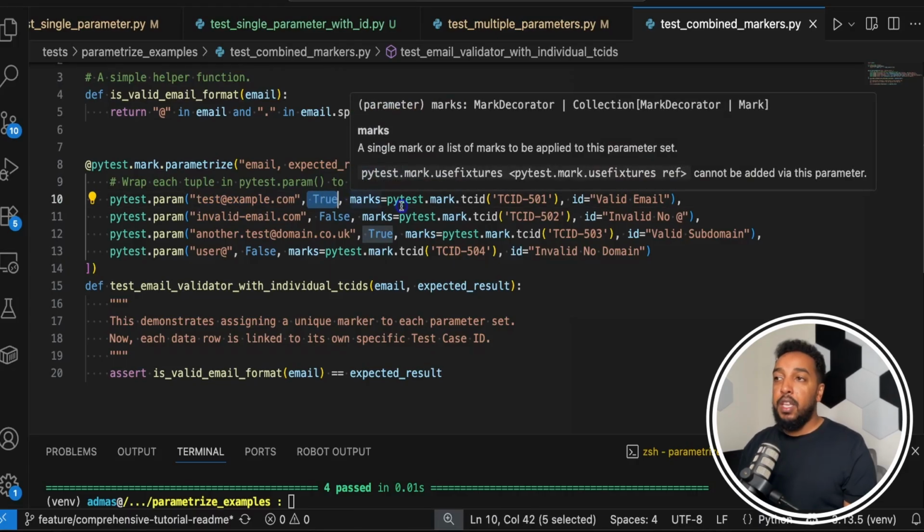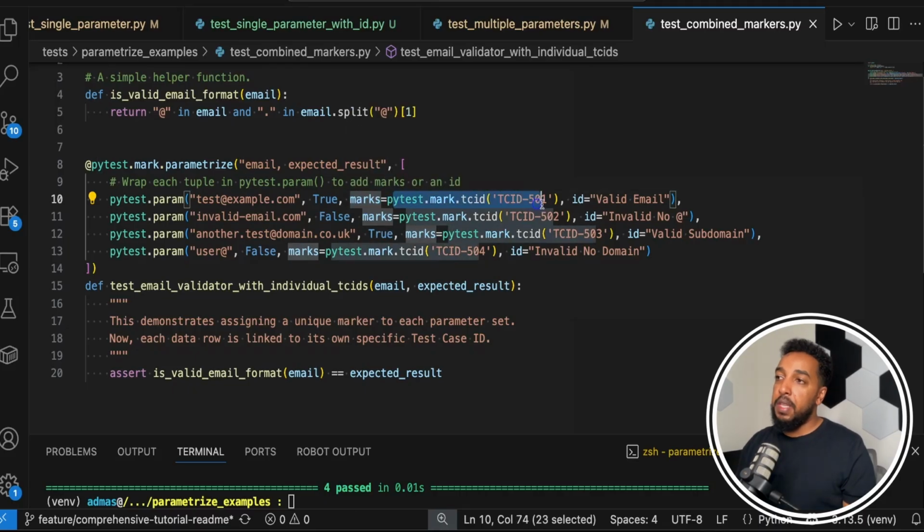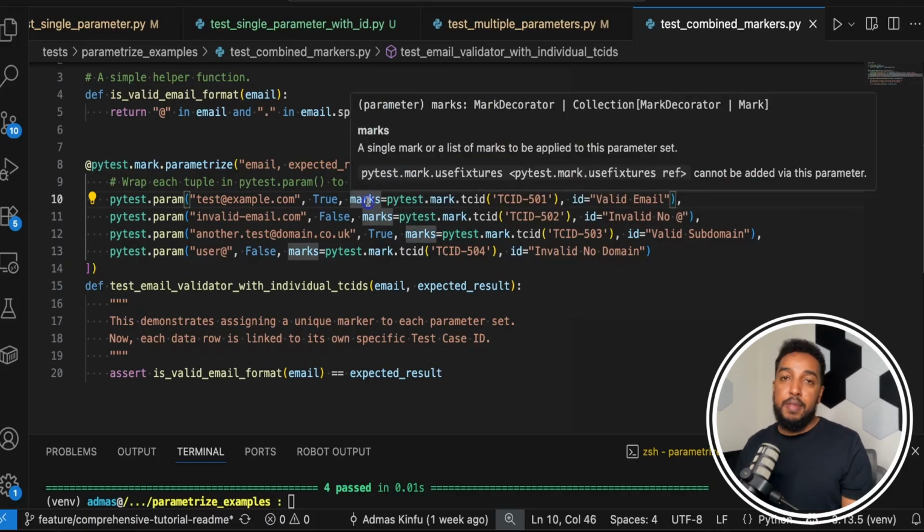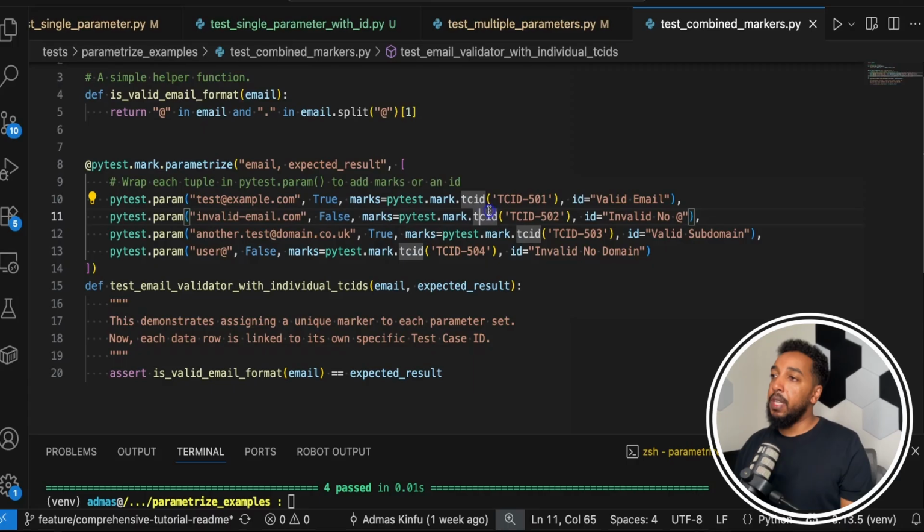Then we have a keyword parameter that is called marks. And in the marks, we give it the marker. We could actually use a list here if we want to. I don't want to make it too complicated. It's already complicated. But in the marks, if you add multiple markers, for example, here we're adding a test case ID.